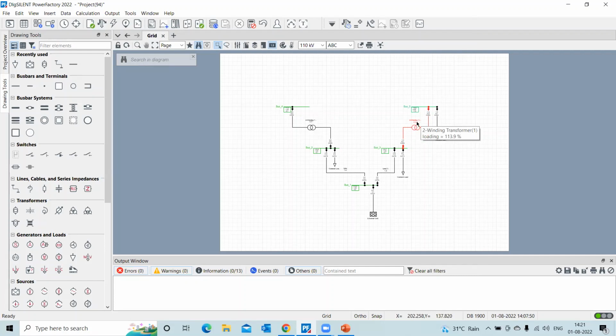When you move your cursor onto this transformer, then you can observe here the loading percentage is 113.9%. And on this transformer, the loading percentage is 0. So it is in the safe mode, and due to that, it's indicated black. And here the color is red, it means that it's very high loading on this transformer.